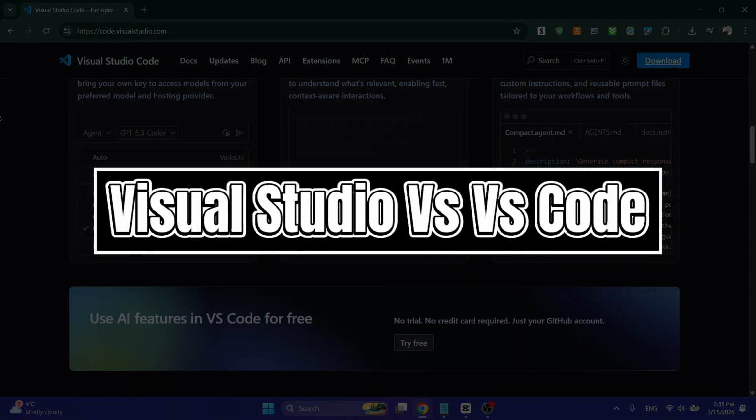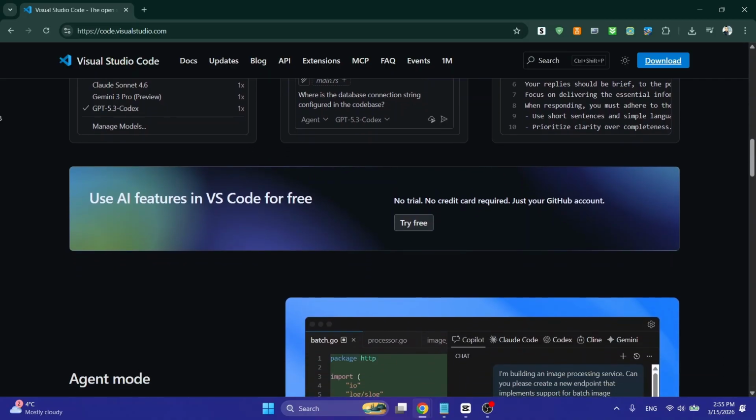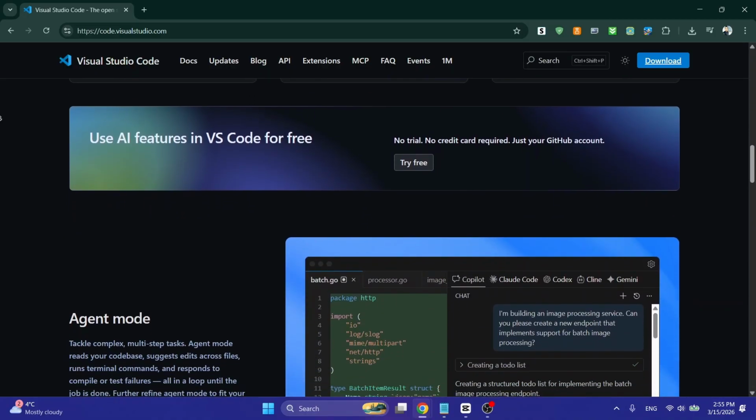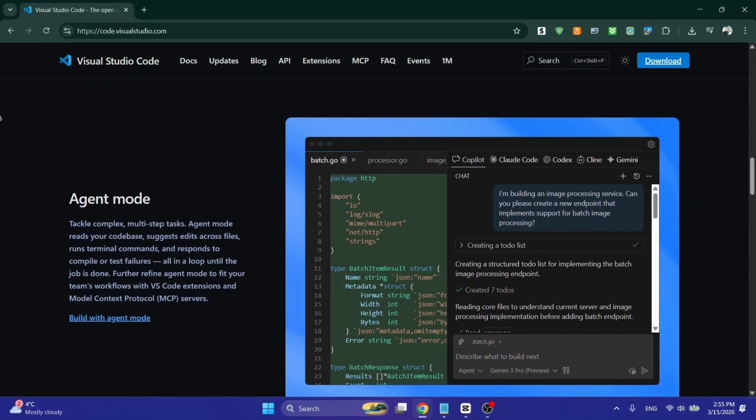Today, we're settling the ultimate debate: Visual Studio versus Visual Studio Code. What's the actual difference, and which one should you be using for your projects? Let's get right to it.